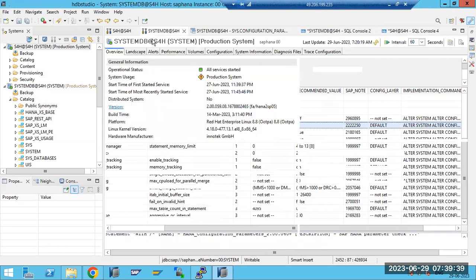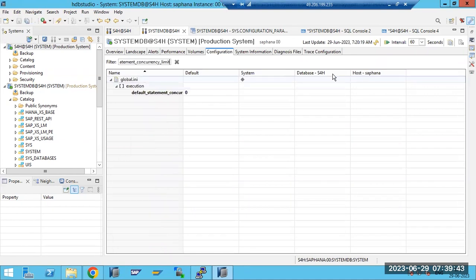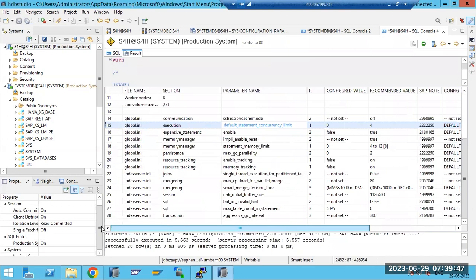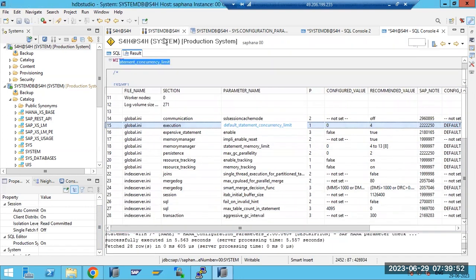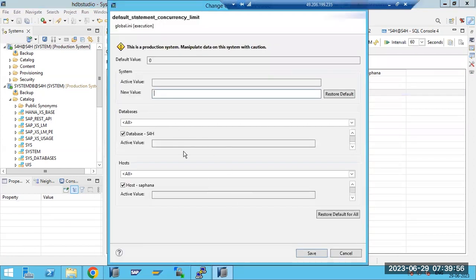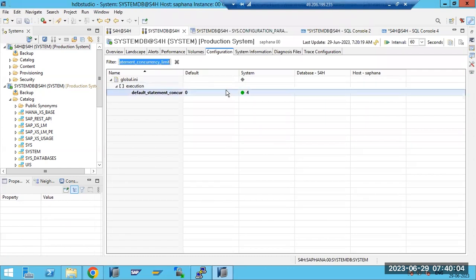Now go to the studio configuration. If you don't know where to change it, they already provide where to change it and everything clearly here. The global execution default statement concurrency limit. If you don't know, you can put it here and it will come automatically. They are saying put 4, right? Put 4 or 3, what is the value? Yeah, 4. So I changed it to 4 now.